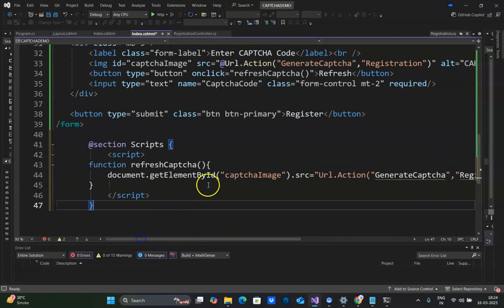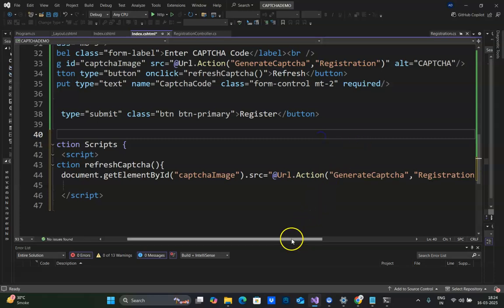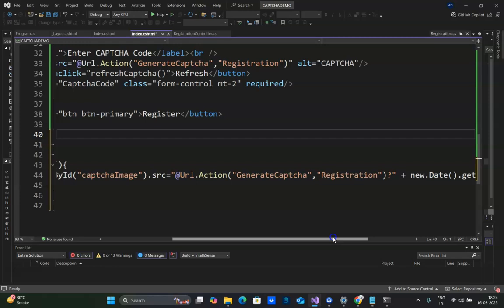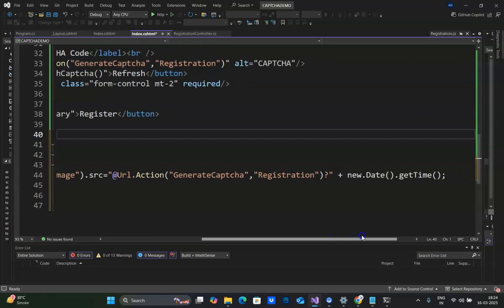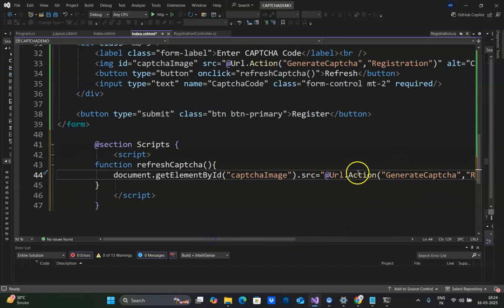So what is this code doing? It is actually fetching the ID that is the captcha image, and then it is executing. So either it is missing over here, either URL, action, generate code, registration, and then you're appending the date time as well. So this is a code that actually will generate the code.